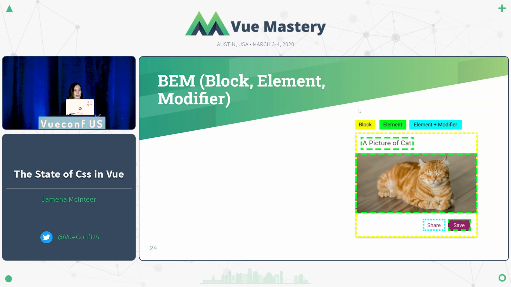So that's the block element in BEM. And then if you notice, there are two buttons. So they're both the same element. They're both buttons, but one is a secondary button. So that's going to need a modifier. So that's your block element modifier in BEM.